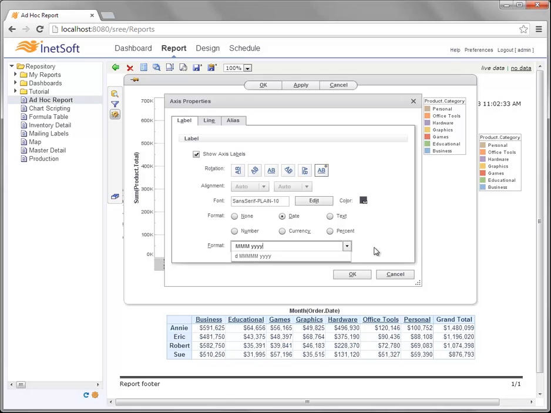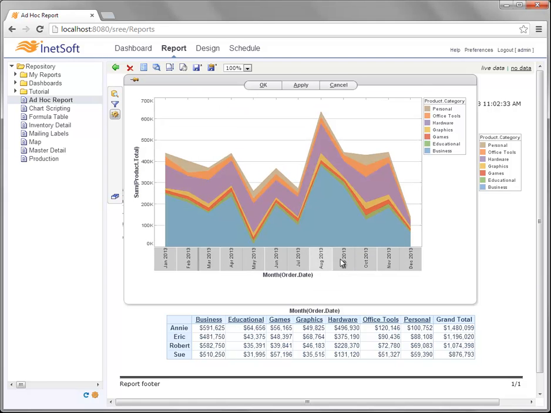And again, this method of formatting is explained in the documentation, but hopefully it's somewhat intuitive that you can construct these dates by using special symbols such as capital M for month, lowercase y for year, and so on. And press OK, and then the dates will be displayed in that particular format.